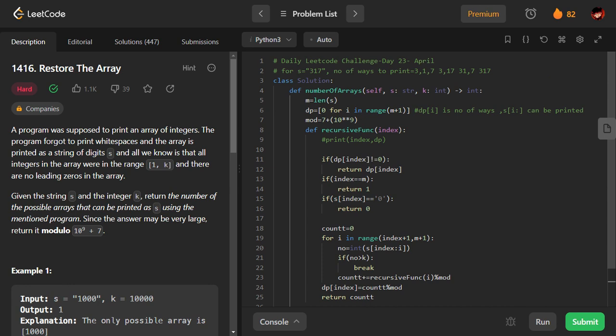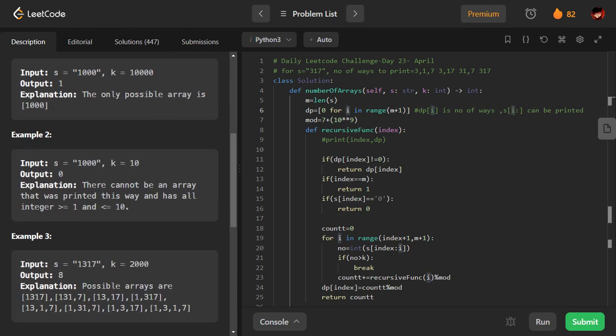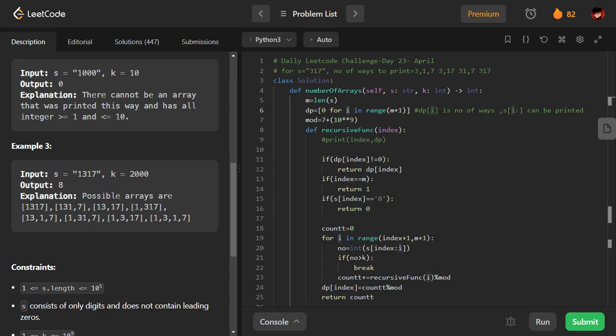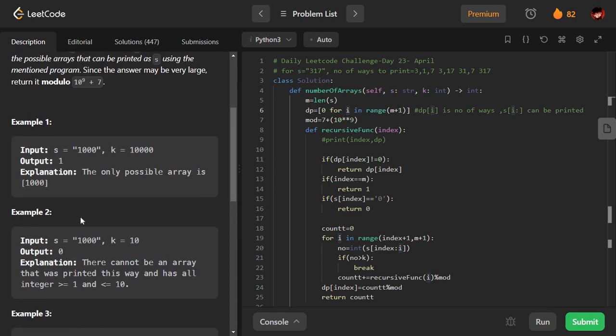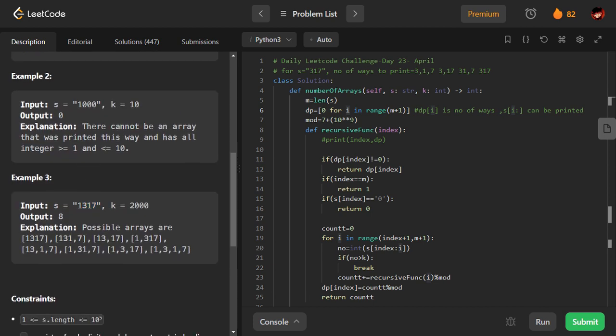I am first calculating the length of the given string. I am making a cache, you can call it a cache. Let me tell you how it works. DP of i is the number of ways to print from the ith character onwards. For example, here I told you the ways to print 317. So in this example, it is going to be DP of 1, because we are starting from the first index till the last. This is the meaning of this. DP of i means the number of ways to print the string starting at the ith character.